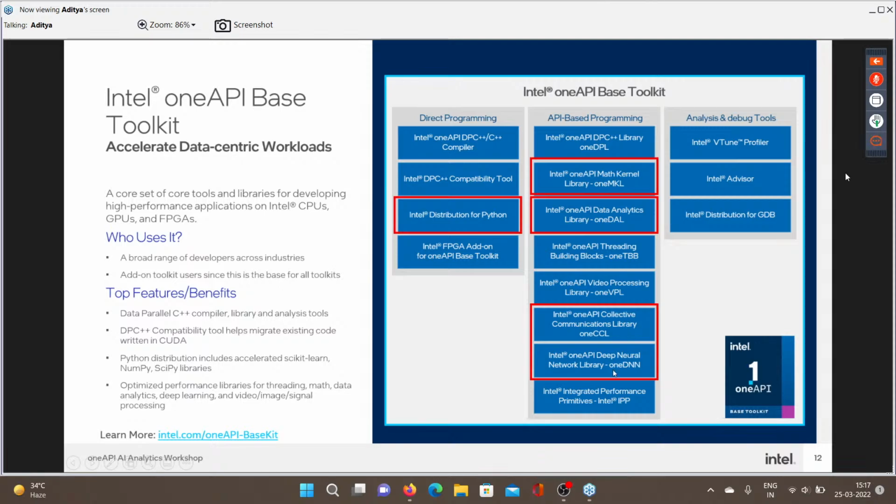And one last one, which is oneDNN. This is the big backbone for all of it. This is basically responsible for optimizing all the AI frameworks like TensorFlow, PyTorch, and many other AI frameworks. And in the base toolkit, we also have this Intel distribution of Python. So in this one, we have most of the machine learning libraries optimized by this toolkit.